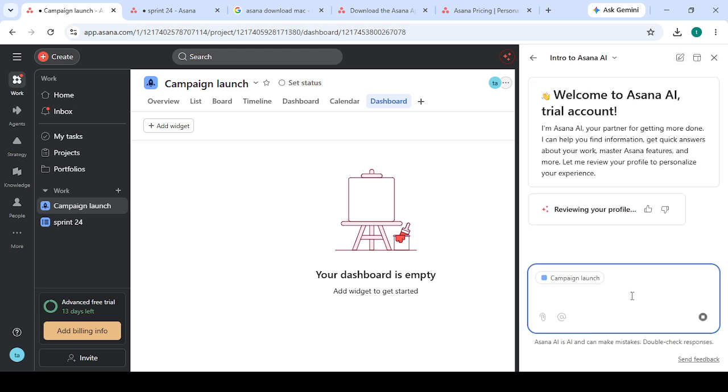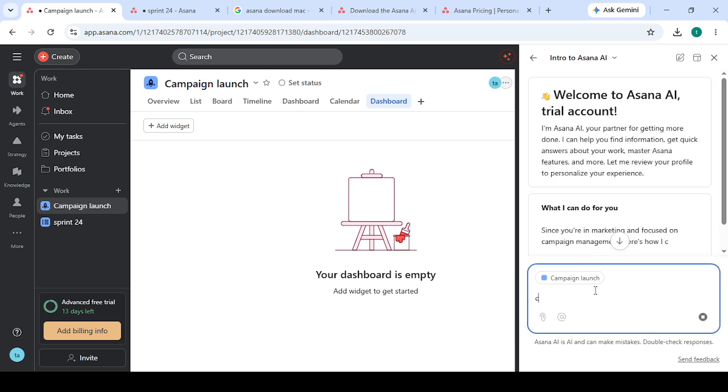Next, create the custom fields you'll use to track each contact's details. Add fields for email, company, phone, status, and last contacted. These fields turn a basic task list into a functional CRM.